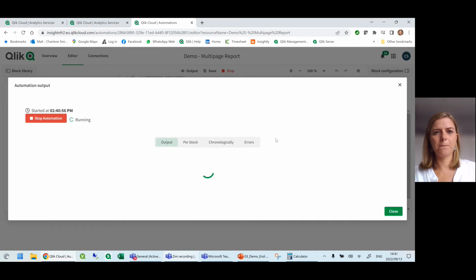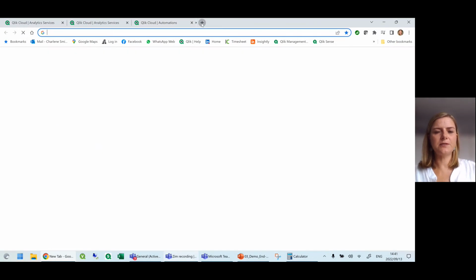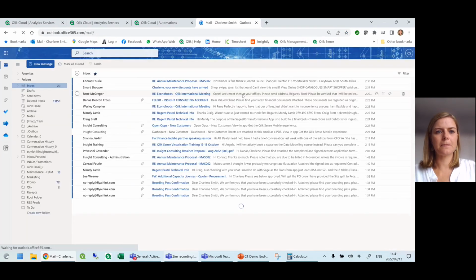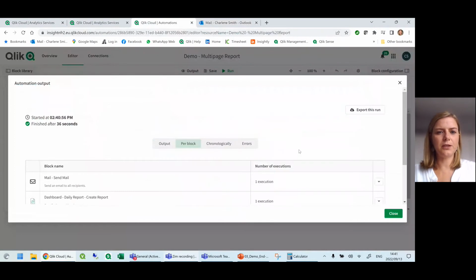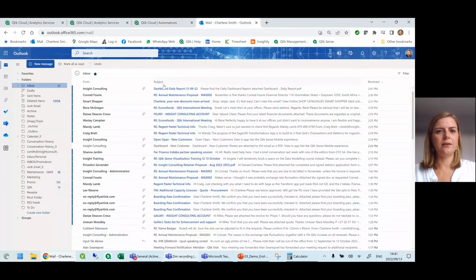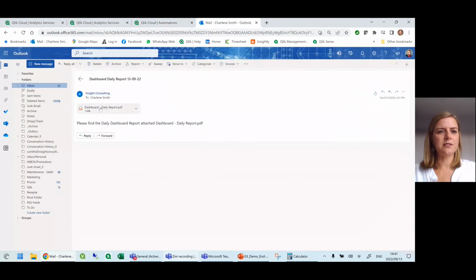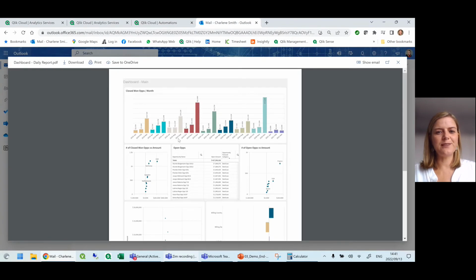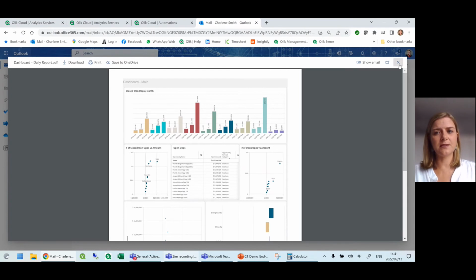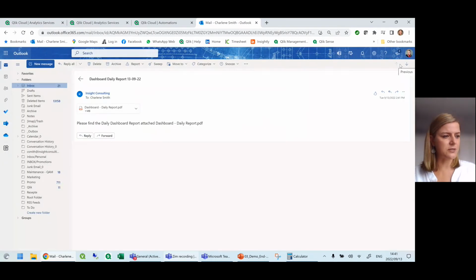Just give it a second. I'm just going to open my email. Yeah, there you can see my automation has been completed. And then you can see straight away in my inbox, there's my daily reports, and this should look familiar to you by now. There's my dashboard, and even the one that I created through the machine learning, there is my complete dashboard, and this has now been sent out to Qlik and non-Qlik users.